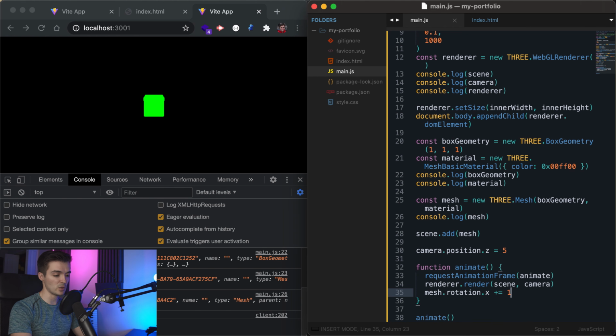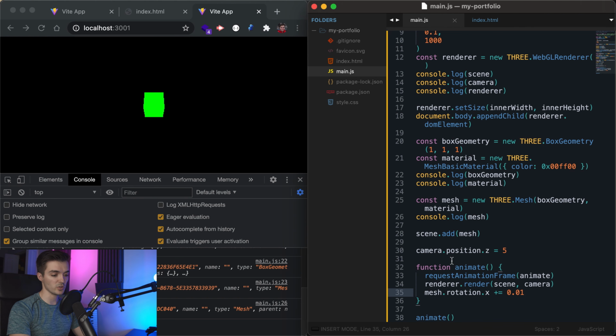Instead of increasing by 1, we're going to increase by 0.01. And you'll see that it spins a lot more smoothly. Let's go ahead and add on some rotation to our y-axis as well. And now you'll see the full 3D object in here as a cube as it begins to spin.